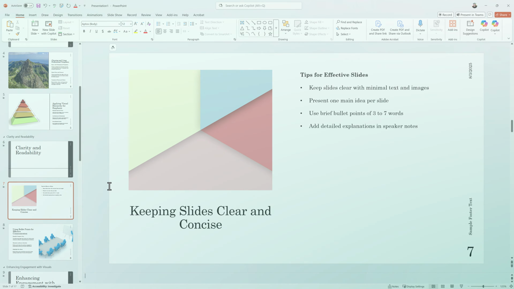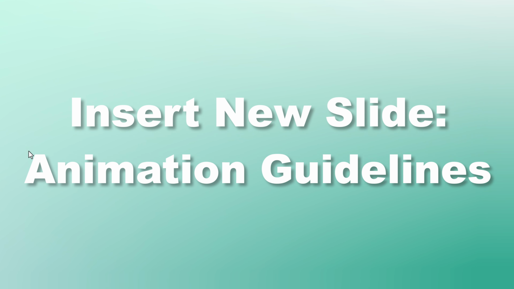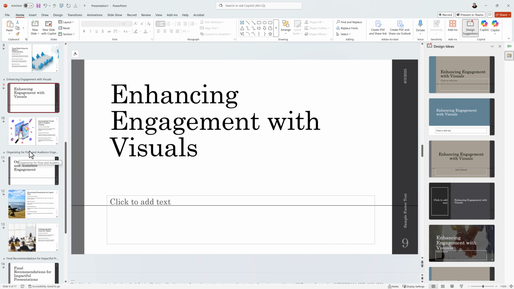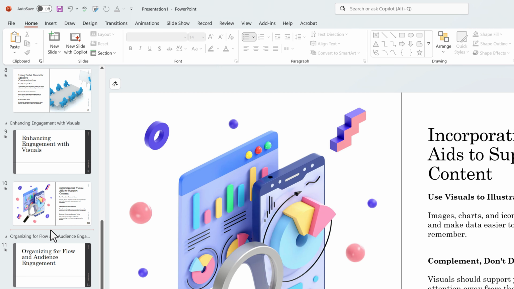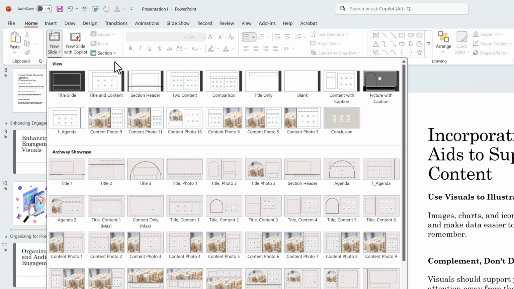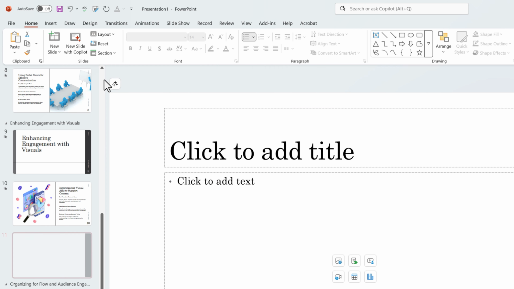While reviewing the slides, I realized that one best practice is missing, and that is guidance on how to use animations. So we're going to insert a new slide. If you're using standard PowerPoint, place your cursor in between the slides where you want the new one to go. Then on the Home tab in the Slide section, click the drop-down for New Slide. In this example, we will pick Title and Content.